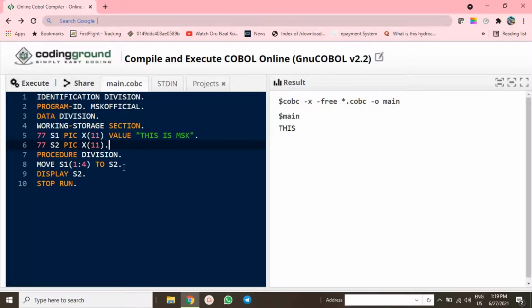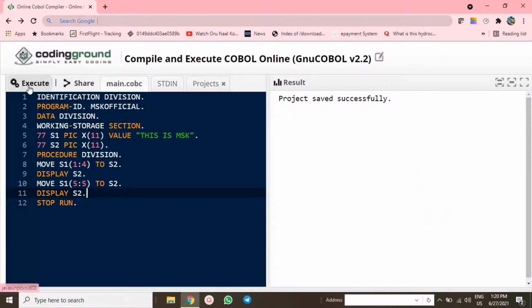Okay, so what we will do, we will try another option. Now I will try to move. I'm just giving randomly. Starting position 5 I am giving, and then total length I am giving 5. So move to S2, again display S2.